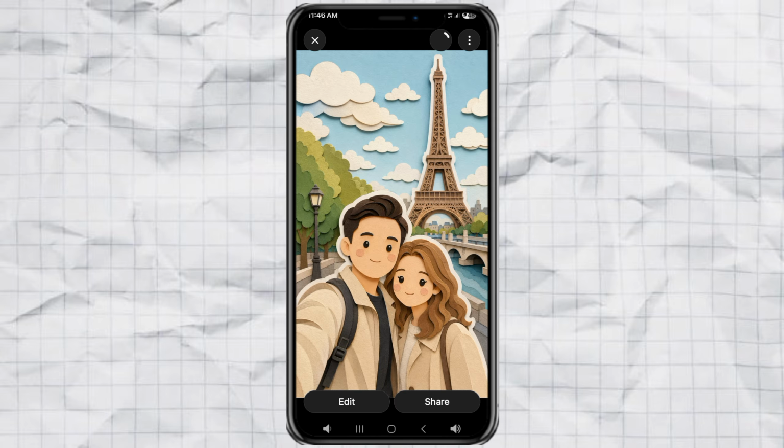So which photo are you going to transform first? Try it now and see how cute your papercut version looks.